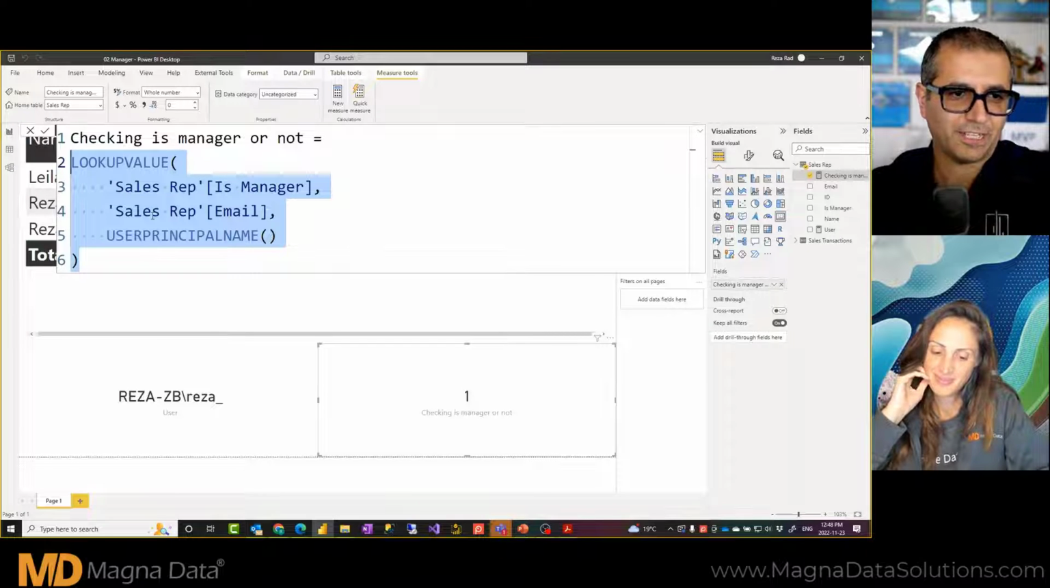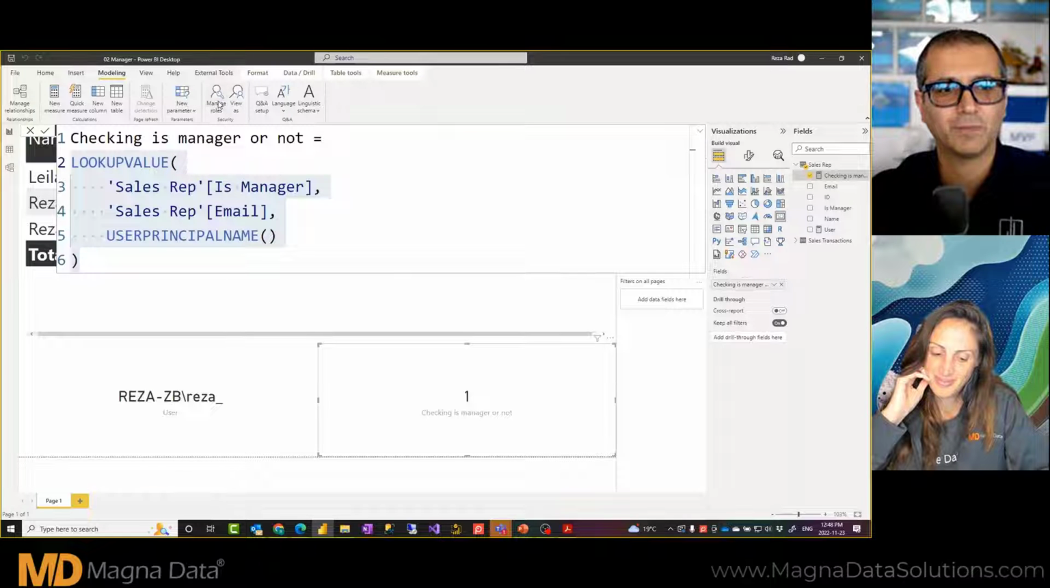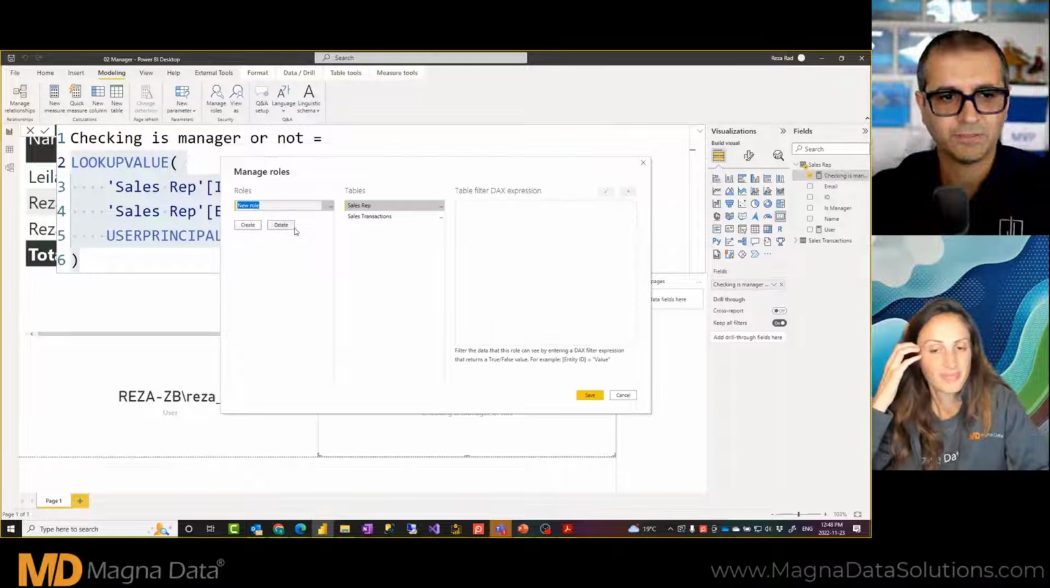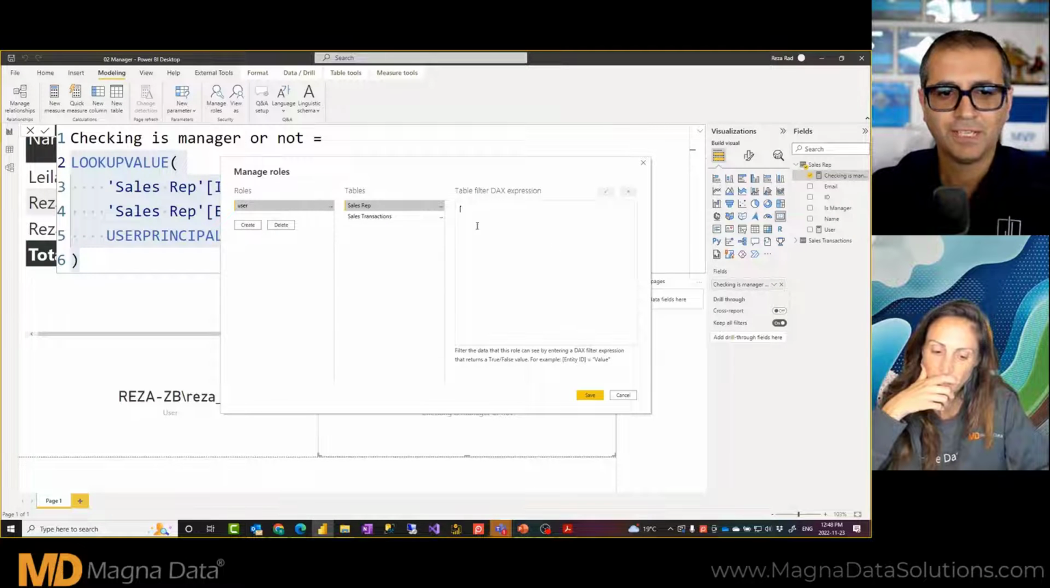Okay, so I have a simple method that can determine am I a manager or not, right? So after I wrote this, then I can go and enhance this a little bit more in my role definition. So I would go to manage roles. I'll just create one role, user.